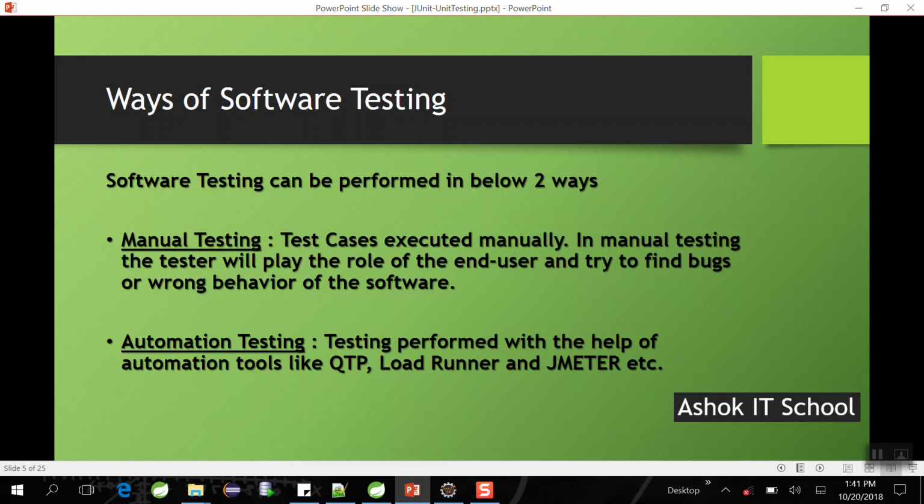Those test cases, one tester is going to execute in the application manually. That process is called manual testing. In manual testing, test cases are executed manually, and in this situation, the tester is going to play the end user role to identify bugs in the application, and he will observe the behavior of that application.